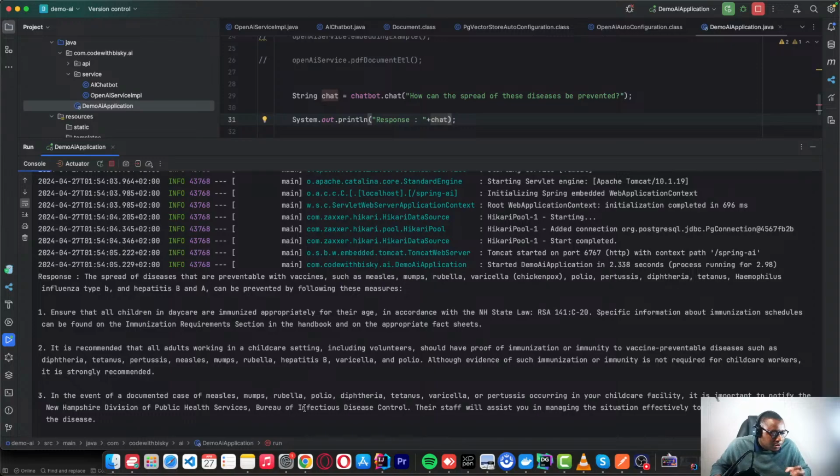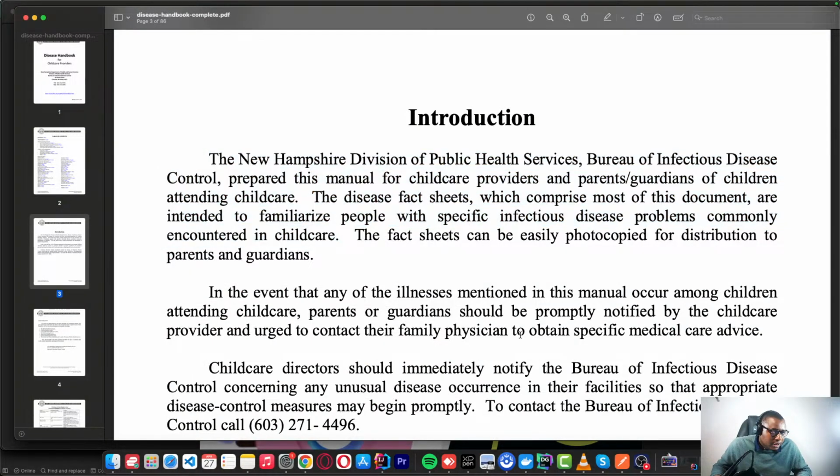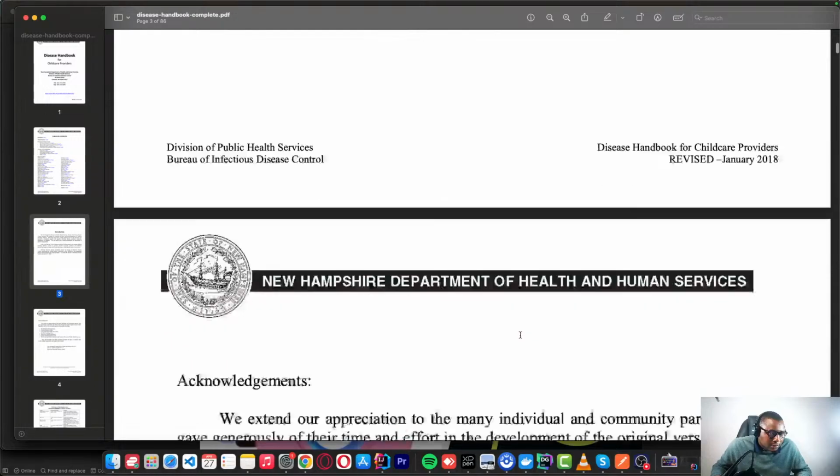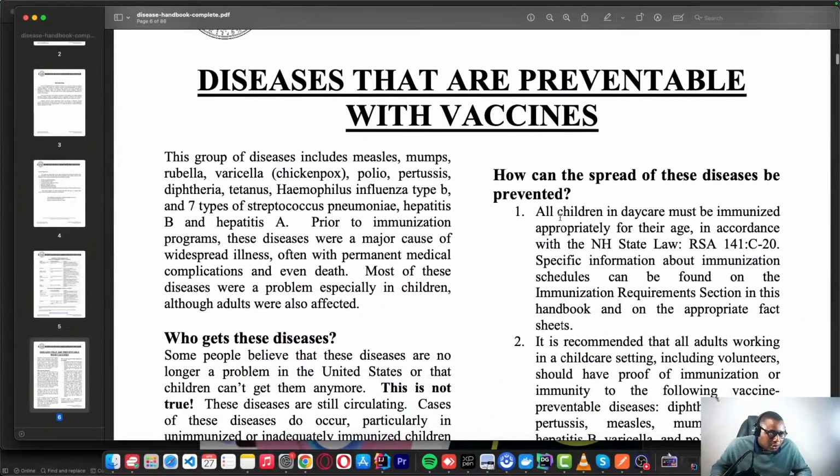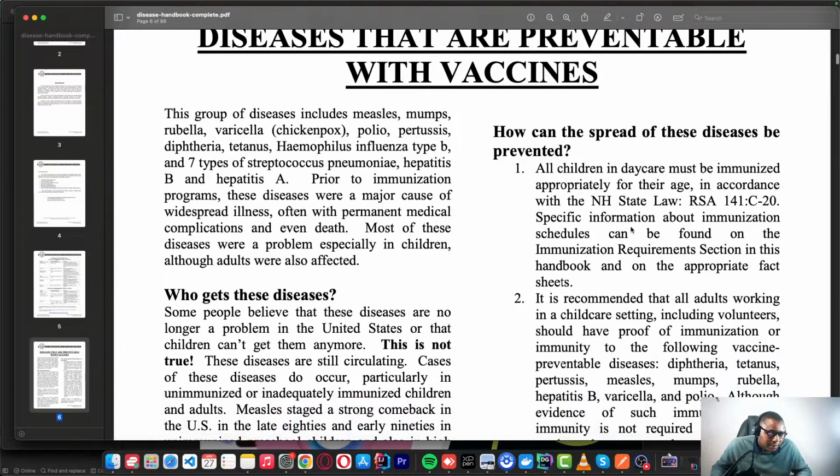So now let's look into our document. Is this the correct answer? These points number 1, 2, 3. Let's go to our document, and we can go to the question that we picked. So how can the spread of this disease be prevented?